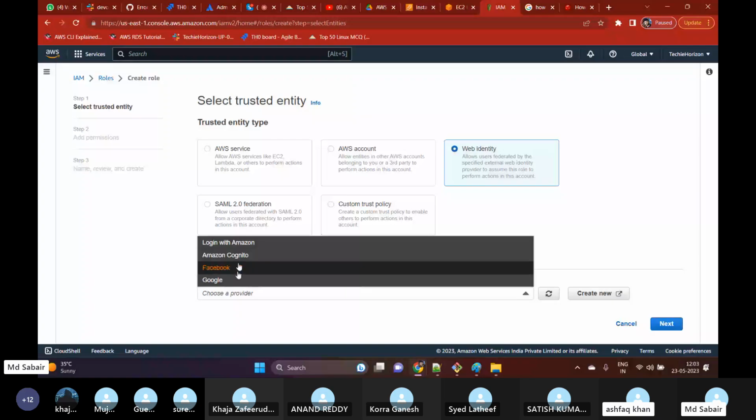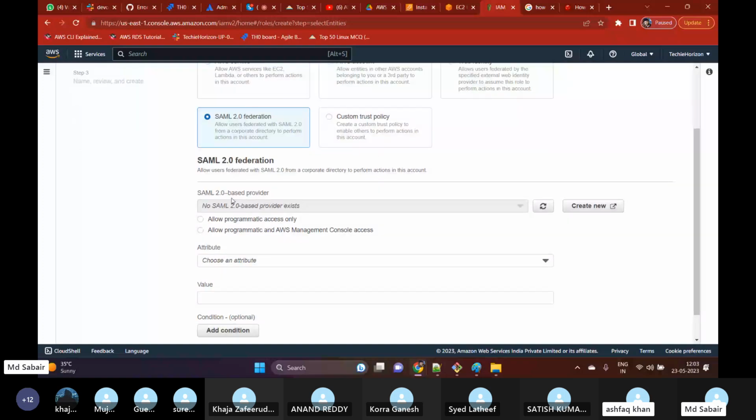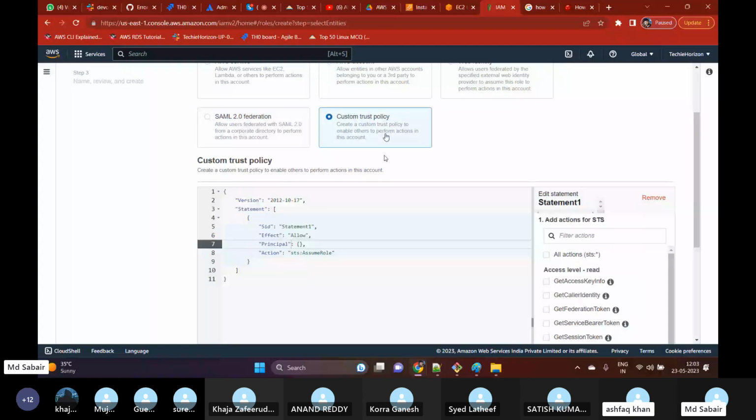SAML is basically for third-party tool sets. If we have Azure directories and want to log into our AWS account or any other account, we can use the SAML option. If we don't have any SAML, then we have custom trust policies, meaning someone from another account can try to access or perform actions in our account. In that case, we can attach this role as well. So this is all about AWS roles.